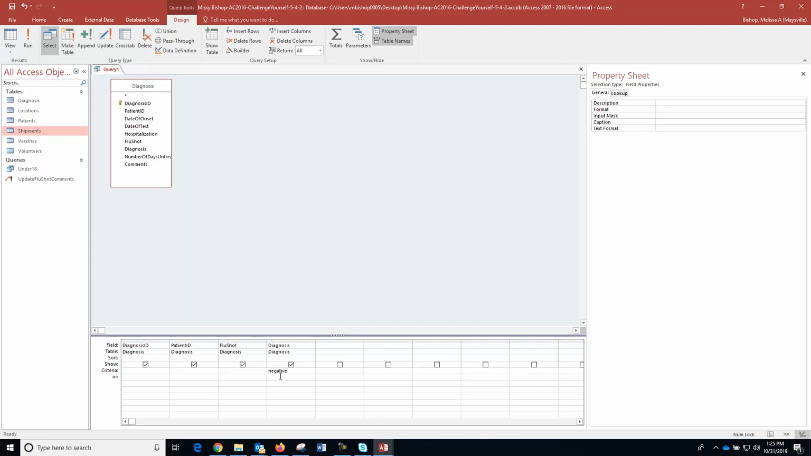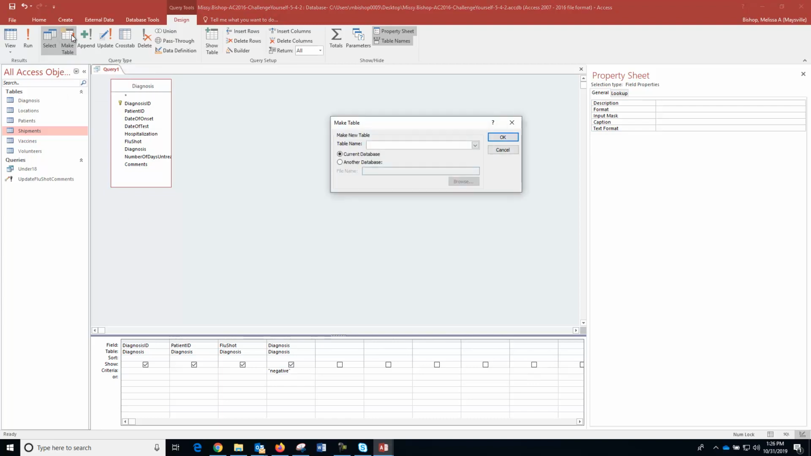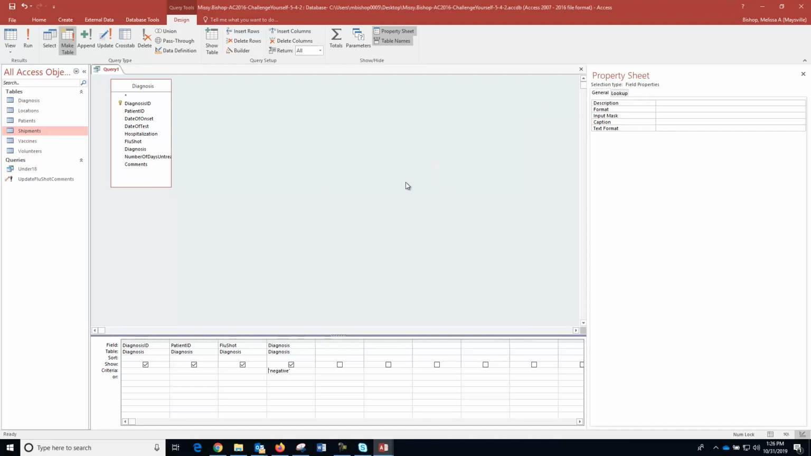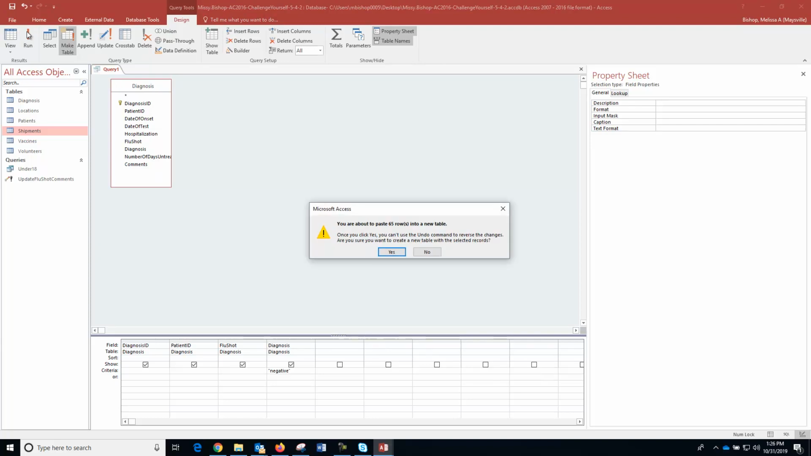So remember, on this one, we want to create a make table query. So first we need to select make table. And it's asking us what we want to name our table. So we want to name this table results negative. And we want to click OK. Now we want to run the query, and it tells us the query should copy 65 records to the new table. So let's click Run. And it shows us here that you're about to paste 65 rows into the new table, and that's what we want to do. So yes.